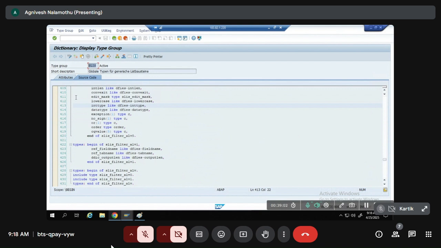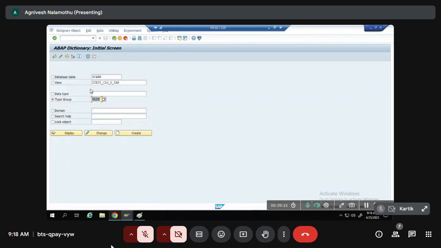Type group is nothing but a group of structures. A group of similar structures, not work areas or internal tables, are declared in one place. Declared in one place is known as a type group. If someone asks you, have you ever created a type group, you can say no, I have not created a type group, but I have used type groups of SAP-given standard SLIS structures. Is it clear, everyone? Type groups.